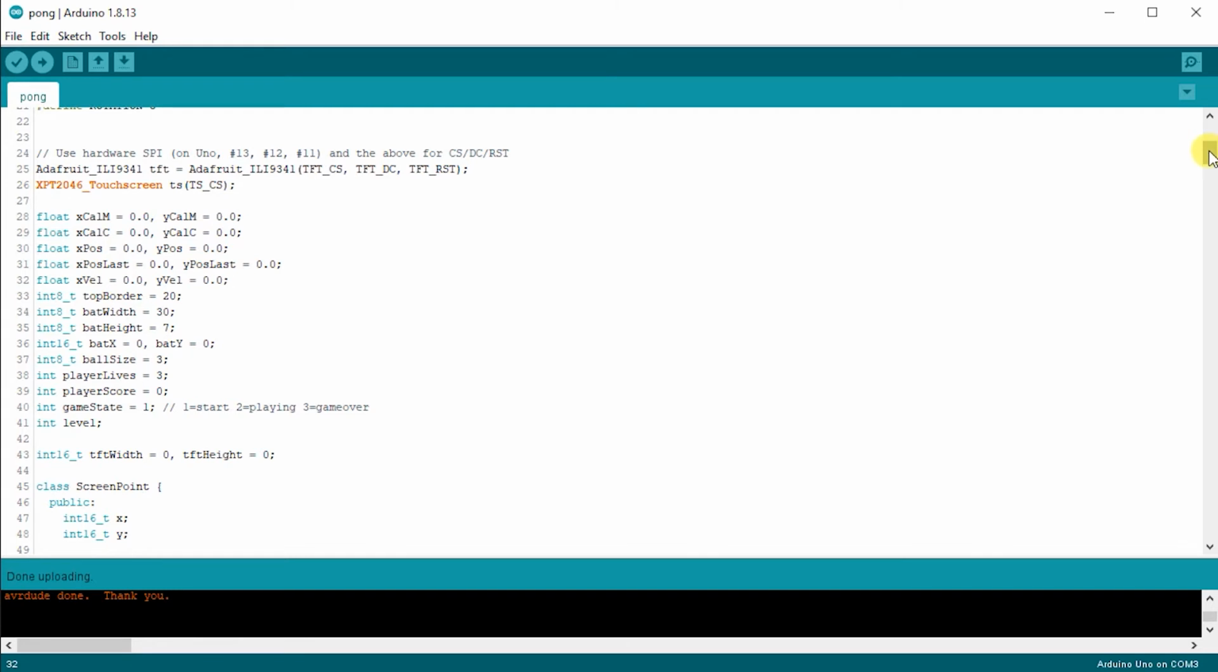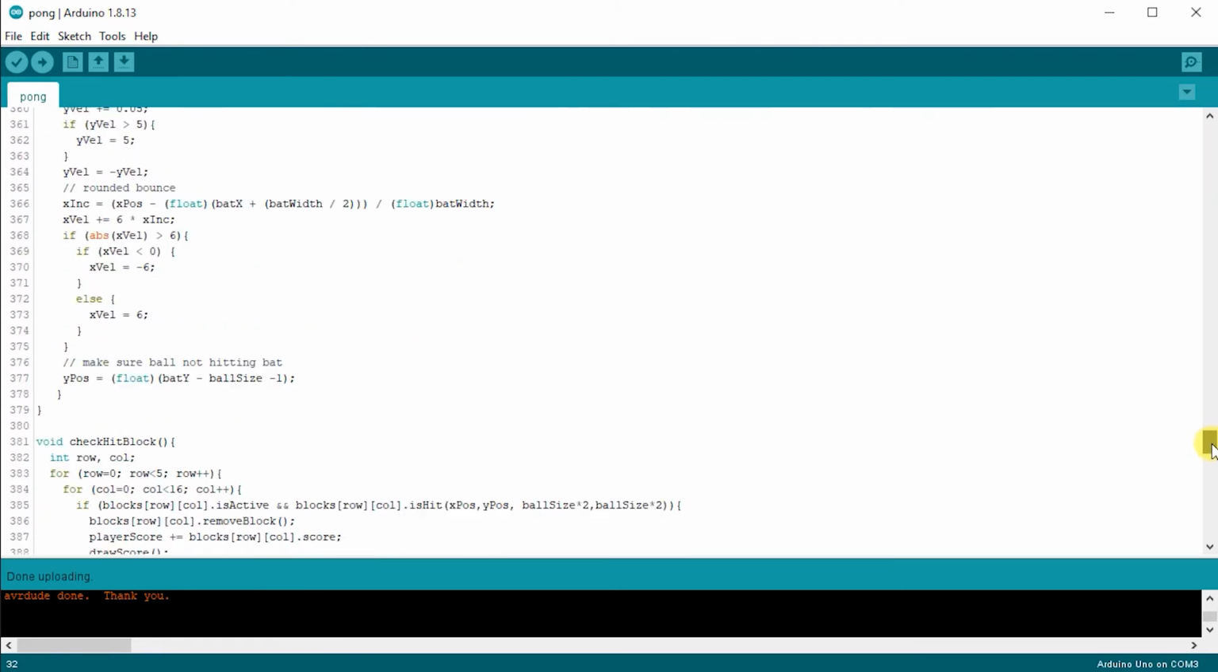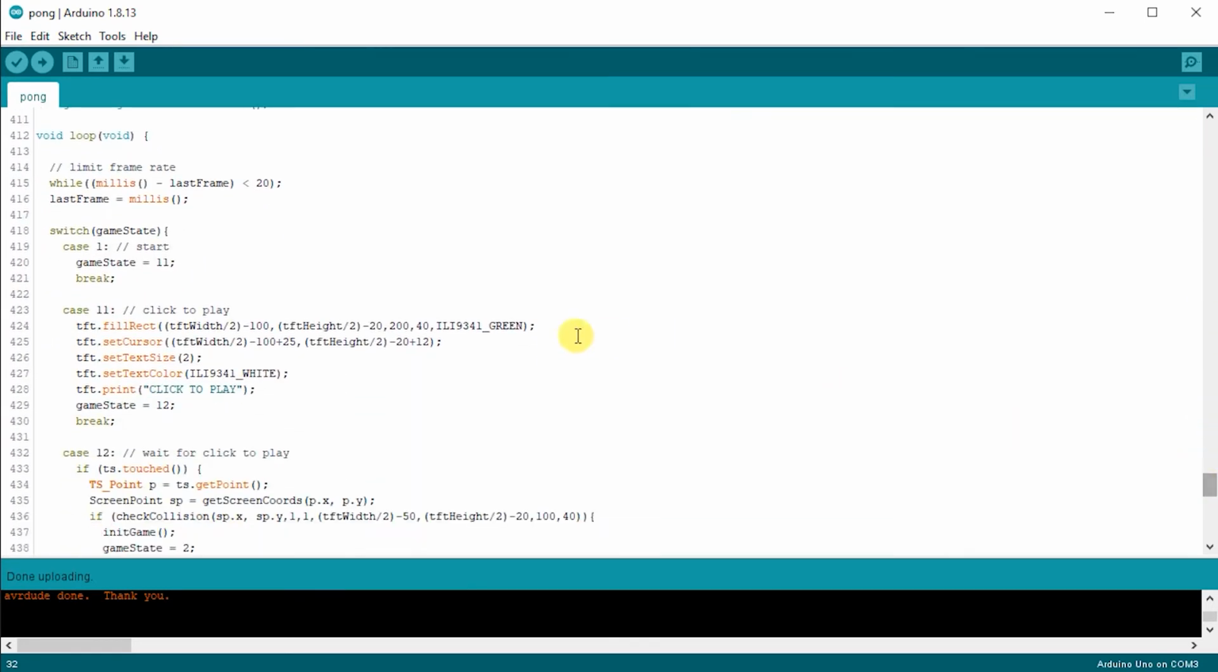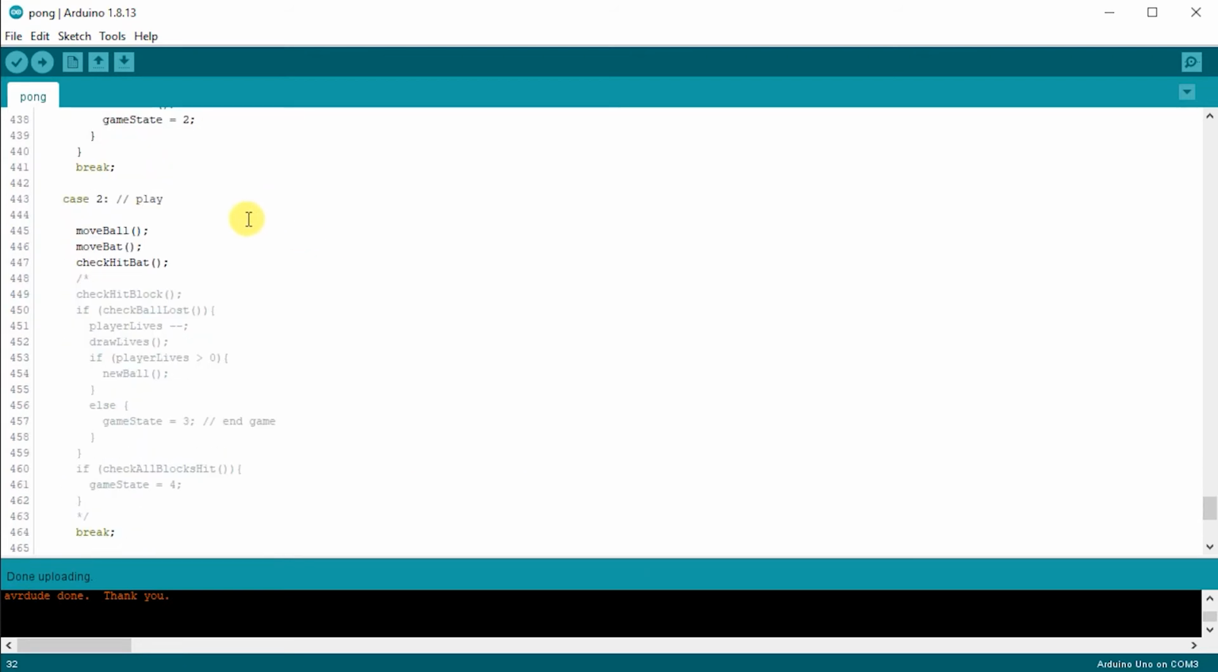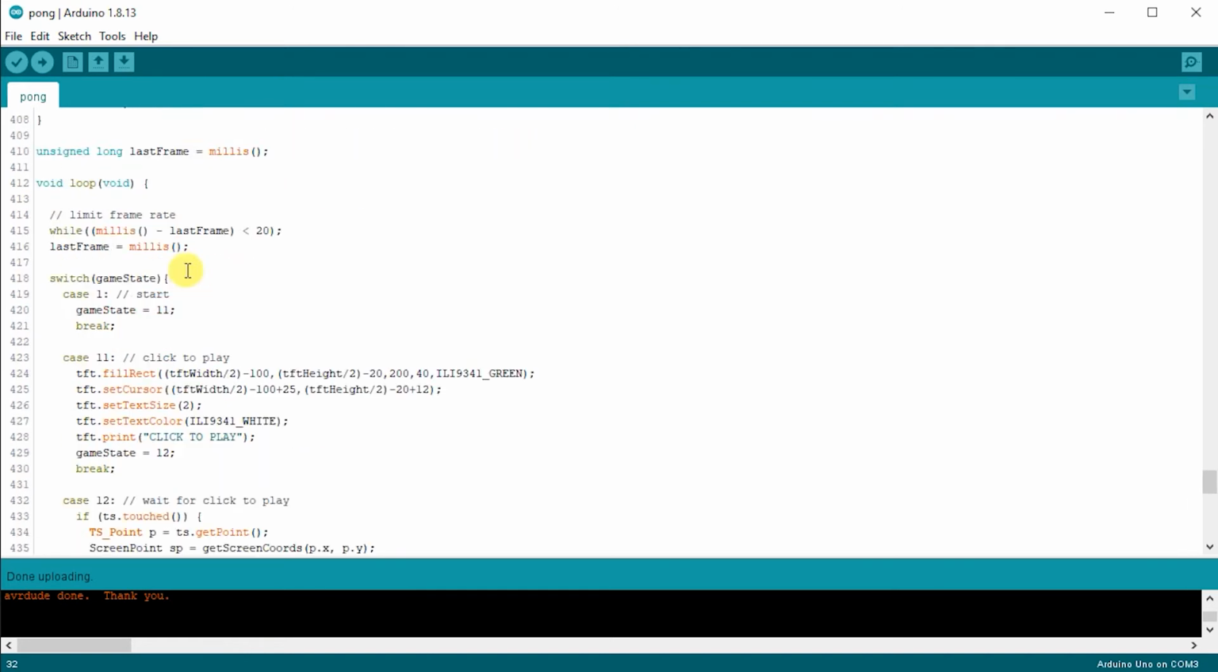But if we go down to our game loop, somewhere down near the bottom here, we know that we're in game state 2, where we are playing. So I've uncommented a couple of bits of our code. So we now have a move ball function. And I've also uncommented the check hit bat function, which is the bit that checks, obviously, if it hits the bat, so we'll let it bounce back up again. But let's have a look at our move ball function then.